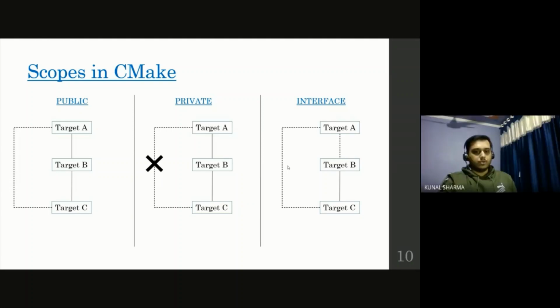No, no. If you use private, so that is the point, then next you have to basically yourself specify that you also need to get target A. Since target B isn't providing you that, the same way you're linking to target B, you need to also link yourself with target A, else you will get errors. Yeah, linker errors.